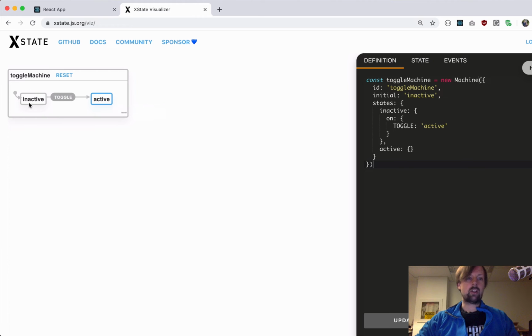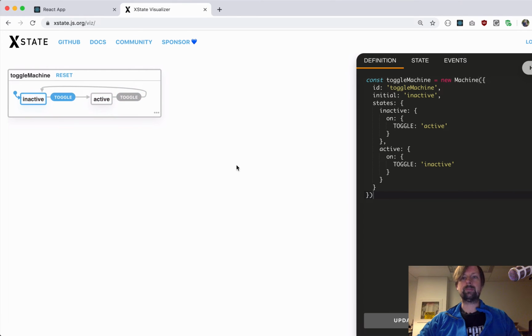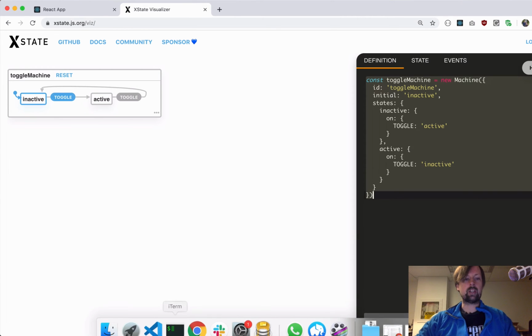But we need a way to toggle back to the inactive state. So what we can simply do is come to the active state and define the same event listener here. Oops, inactive. So the toggle event. So when the active state receives toggle, it will switch back to the inactive state. So if I click update again, I can now see that the loop has been completed. We start in inactive, we toggle to active, we toggle back to inactive, and it just keeps doing this loop forever.